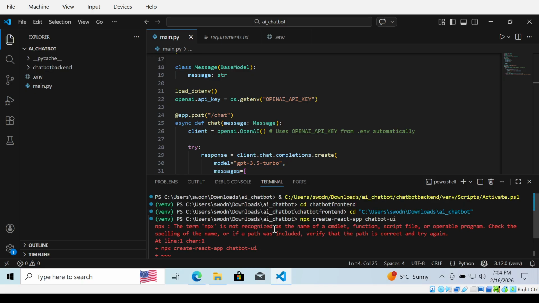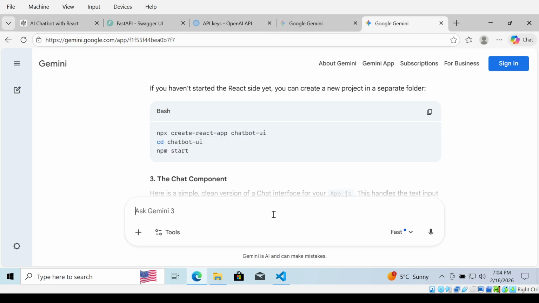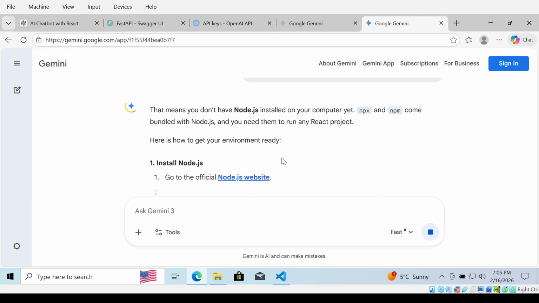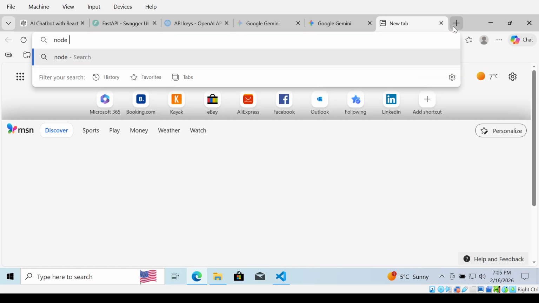So we're in the root folder. It's not recognized. I don't think I have React installed or something. Yeah, download Node. Alright, let's do that.